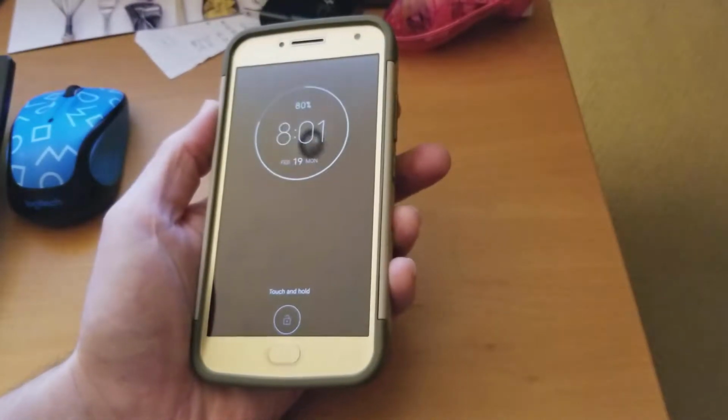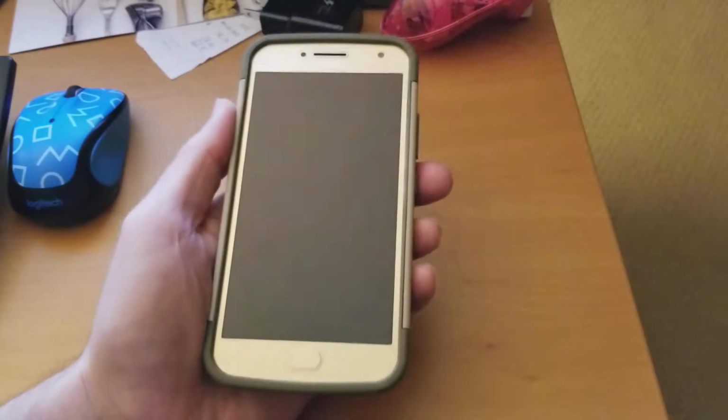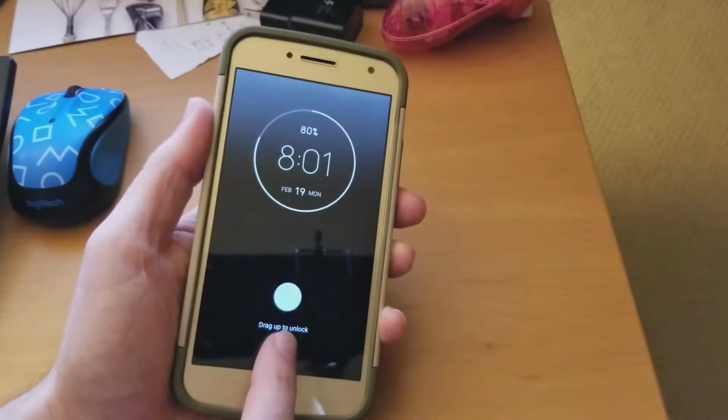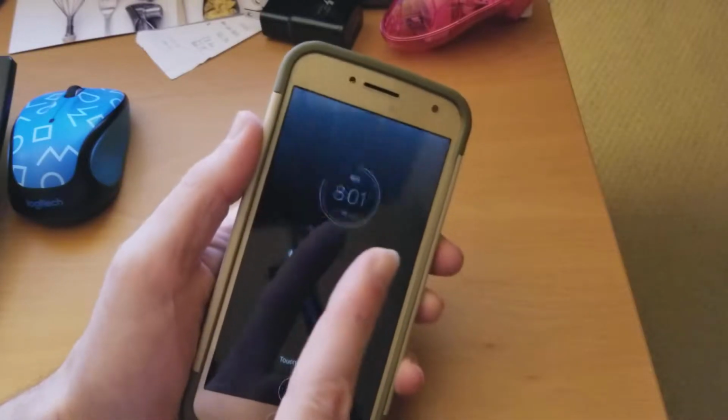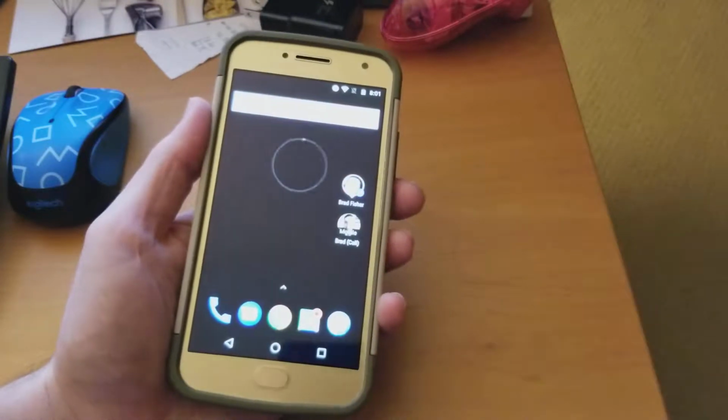You can tap this button on the side, but notice how if you move the phone, it kind of feels like, oh, you're trying to do something with me. You're trying to wake me up. So you can touch and hold right there. Drag up. I didn't do it enough. Drag up. I've unlocked the phone.